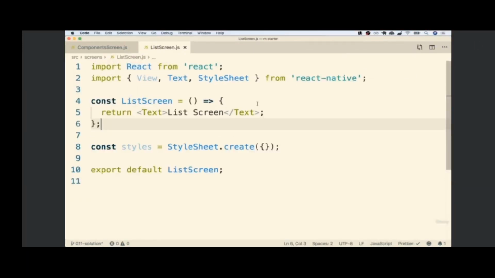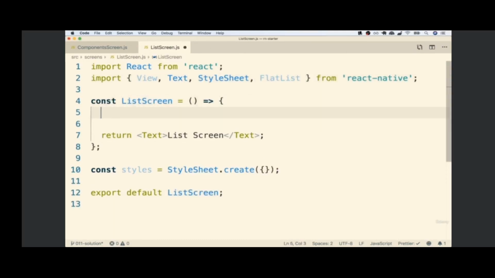In this video, we're going to write out a quick example using the FlatList component. So inside of ListScreen.js, I'm going to first import FlatList at the very top like so. Then inside of my ListScreen component, I'm going to build up some array of objects that I want to eventually render onto the screen of my device.